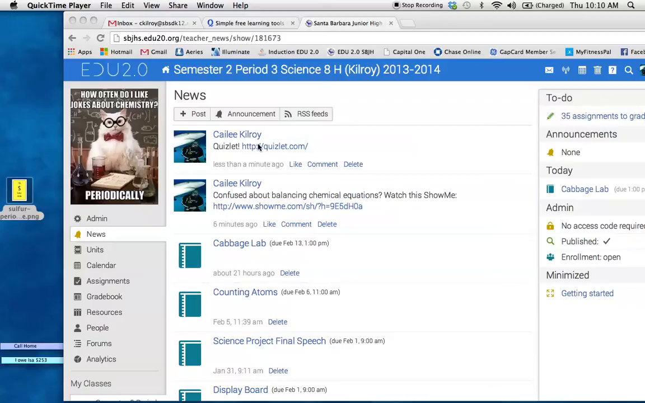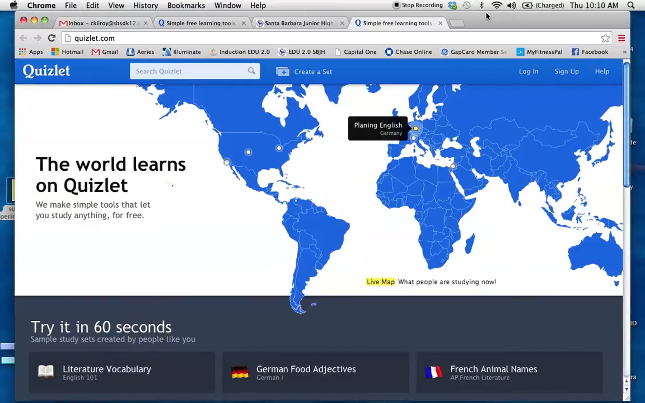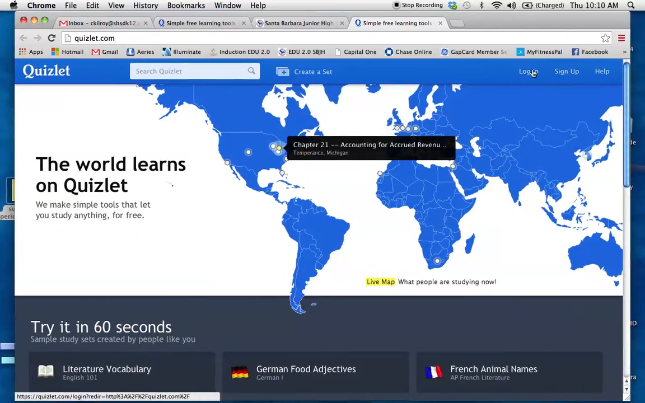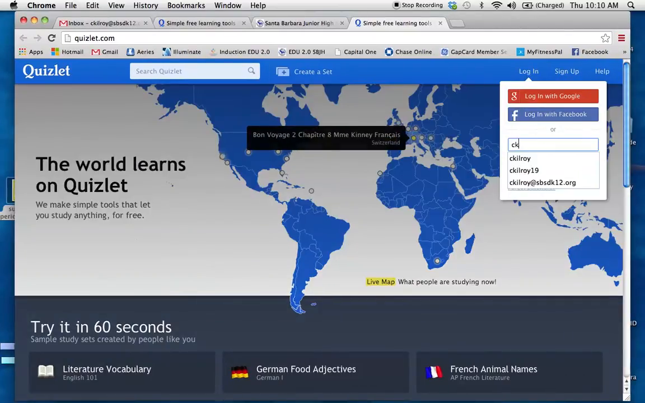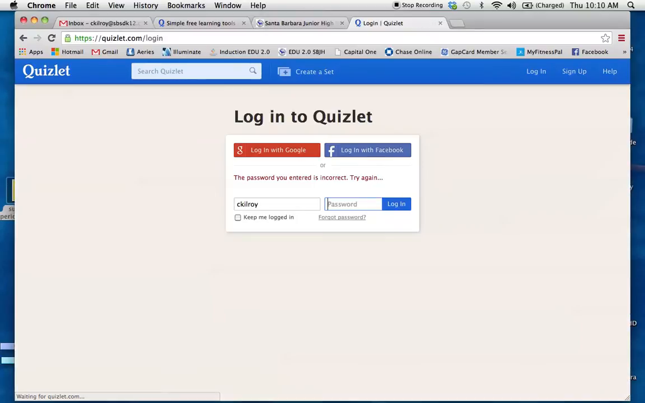So you go to this site, quizlet.com. I think you need to sign up. If you already have an account, you can log in. Wrong password.